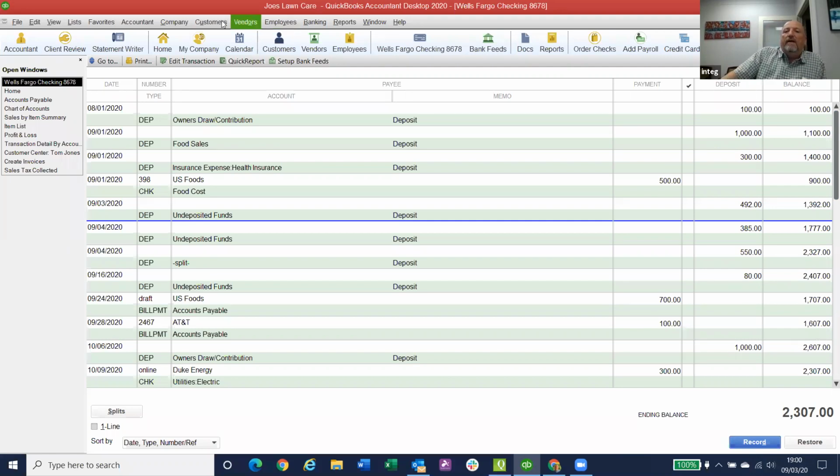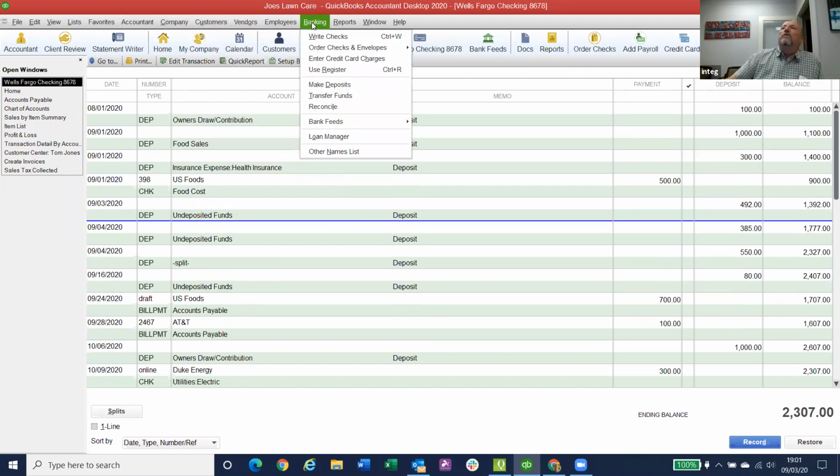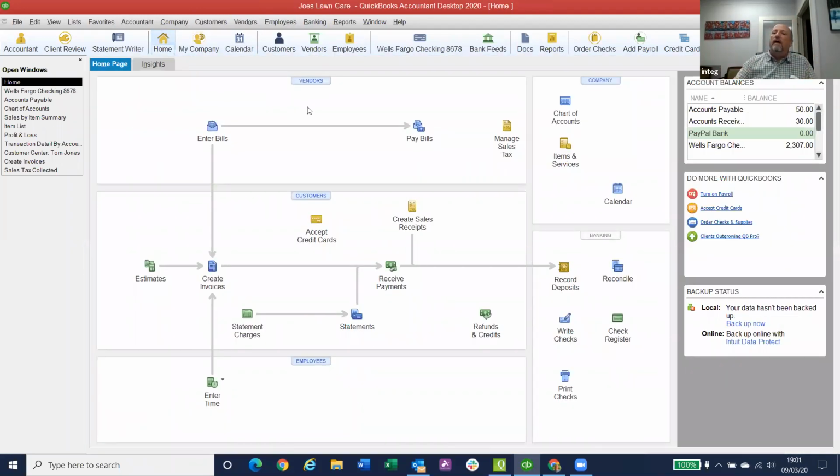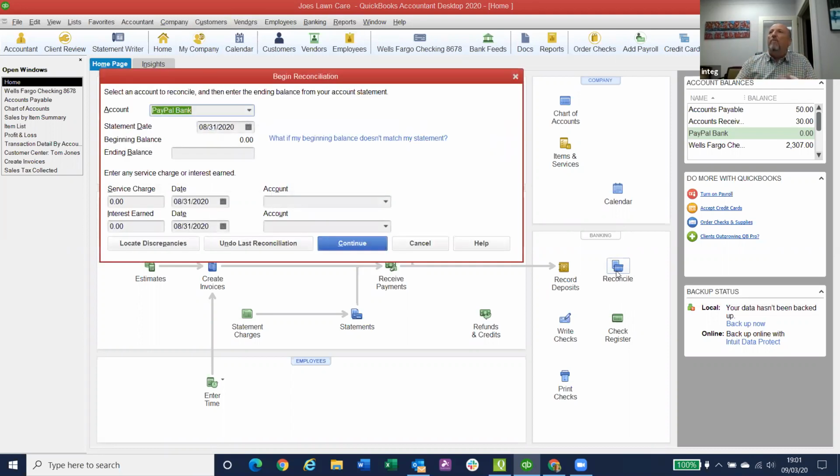Remember, the banking menu up top shows you everything you can do with the customer, everything you can do with the vendor, everything you can do with banking. One of the things in banking that I can do is hit reconcile. If I'm on the home screen and I want to reconcile, I just come to the banking section and click on reconcile. There's usually a couple of different ways to do the very same thing in QuickBooks. I do more work with the menu bar up top than I do on the home page. If I click reconcile there, it pops up all my different bank accounts.